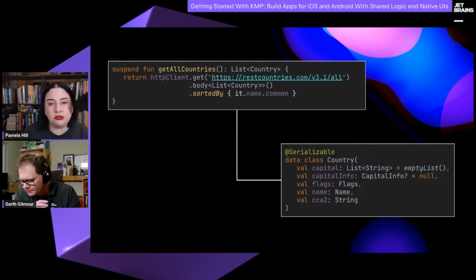Now, what's really key to remember here is that you have to use Kotlin serialization to help you with this, because the data that actually comes back is JSON.